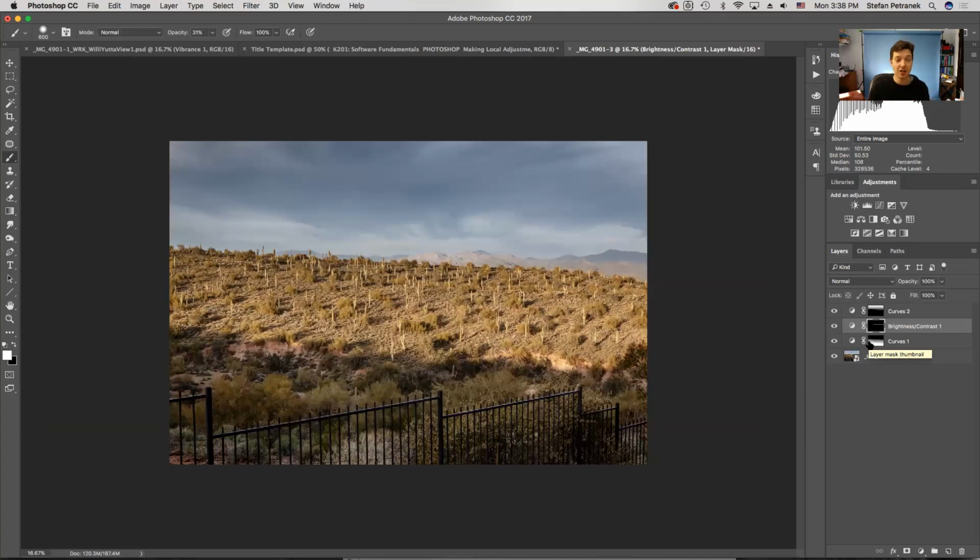So that's the idea. You can keep working with this, keep building up the image exactly how you want it. I hope that's helpful. Really, really powerful stuff, and it's really what the heart and soul of Photoshop is about, in my opinion.